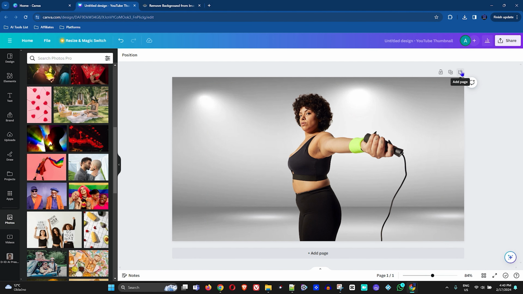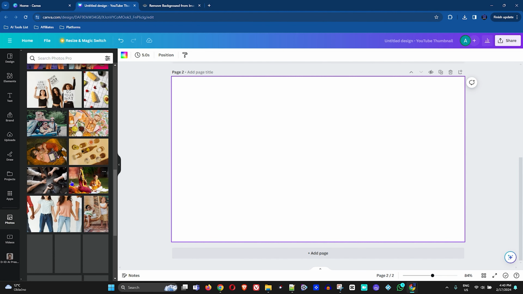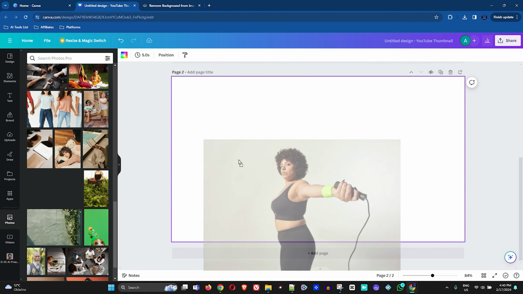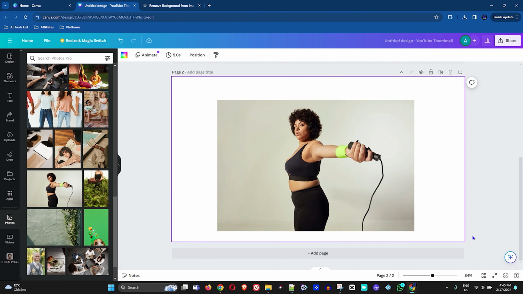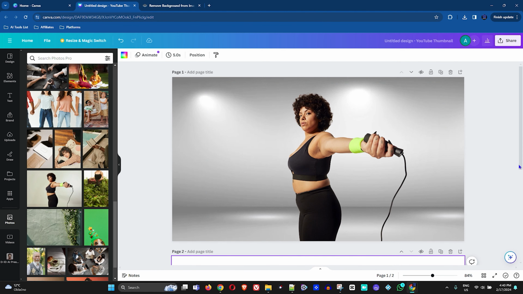Now what I'm going to do, I'm going to simply go ahead and add another page here and add the first image so that you can see what it looked like before. So this was before and this is the one that we have recreated. Pretty nice stuff, right? And it looks much better. And that's how easy it is, guys, to go ahead and change the background of images within Canva.